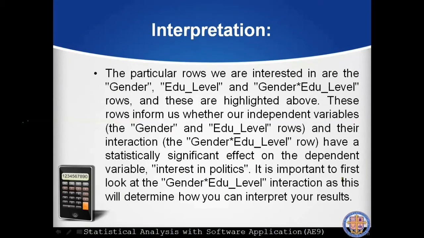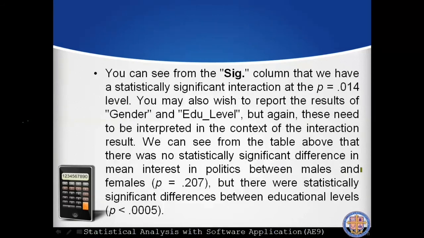Pag sinabing asterisk, ibig sabihin nun times. Pag sinabing times, ang English word na katumbas ay N. Pag or, narinig nyo yung salitang or, ibig sabihin nun plus. So, gender and educational level interaction as this will determine how you can interpret your results. So, eto na. You can see from the p-value column or sig column that we have a statistically significant interaction at the p-value which is equal to 0.014 level.